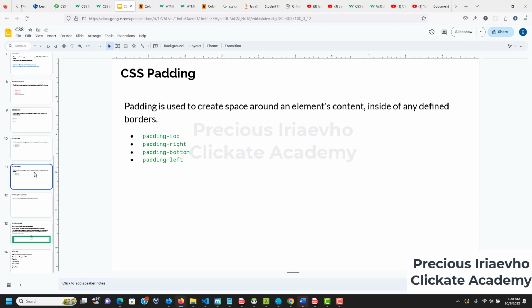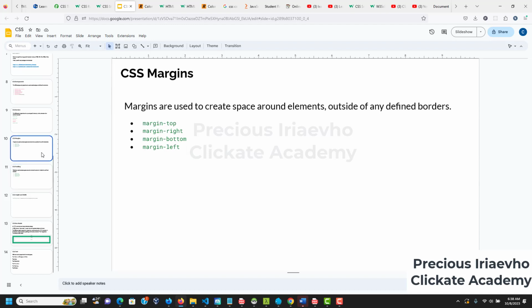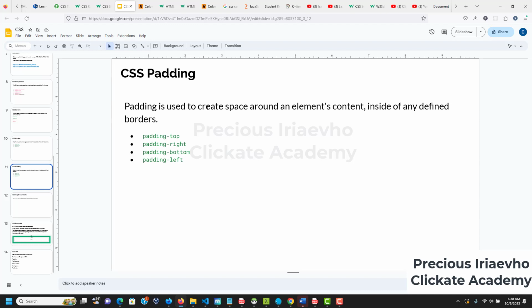The next thing you need to learn after margin is what we've known as CSS padding. While margin helps to create space around elements, padding is used to create space around the content of an element. That is what is inside of an element. Okay, that is what padding does. So let's make this more descriptive.